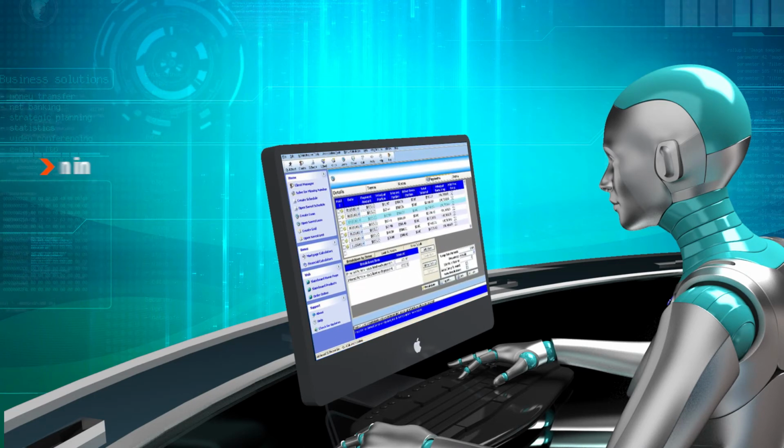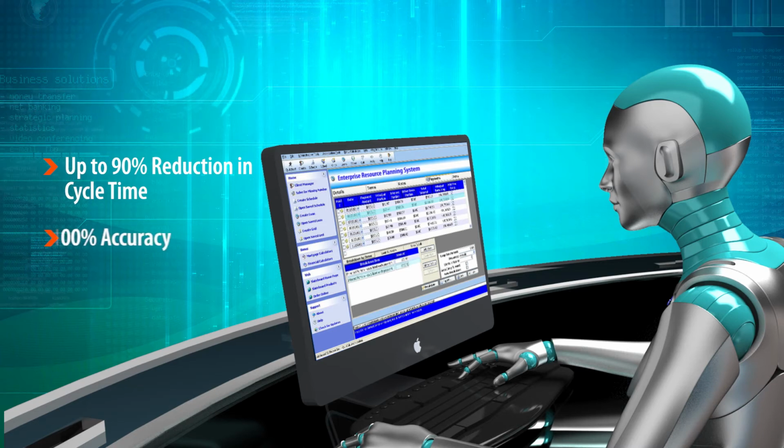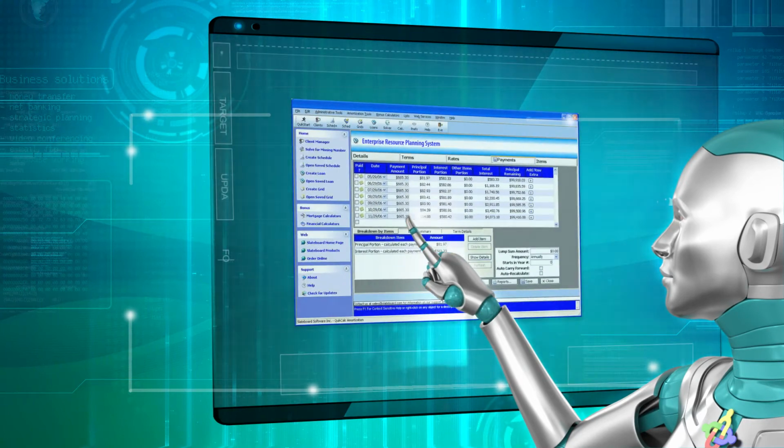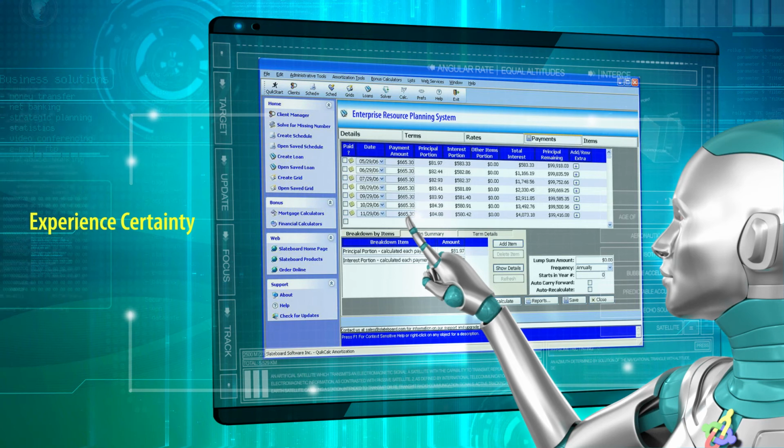With it, you achieve up to 90% reduction in cycle time and 100% accuracy in creating business documents. TCS RobOUniter consolidates your business information with certainty.